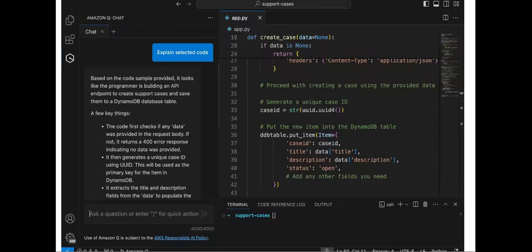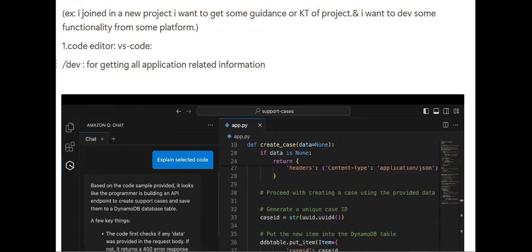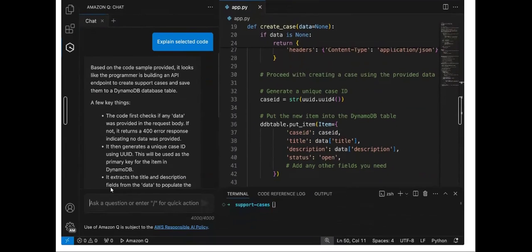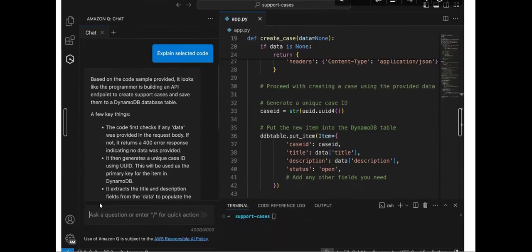related to that. Let's say I want my whole project related information. During that time you can see this is the slash dev. You can use that here, and you can provide your particular command like explain the whole project, so that Amazon Q will outline the whole project summary, and you can understand your whole project in an easy and efficient way.